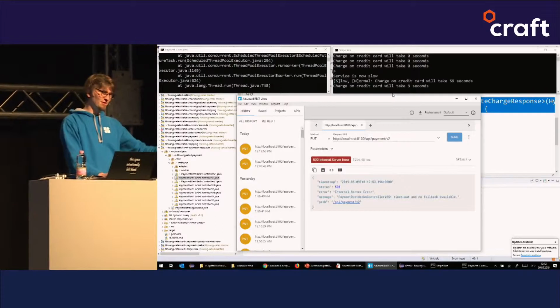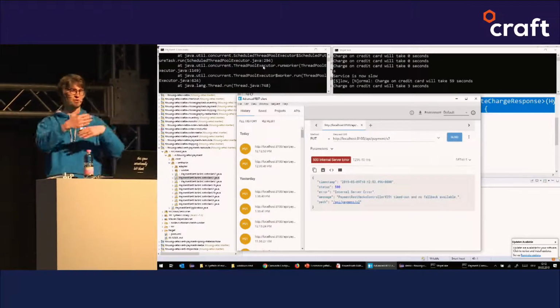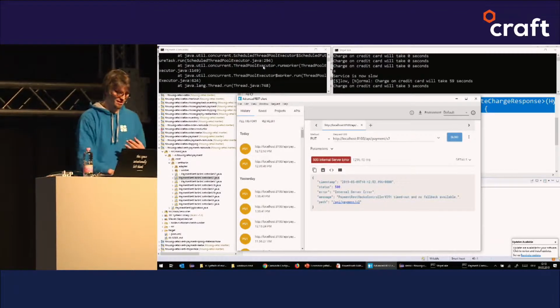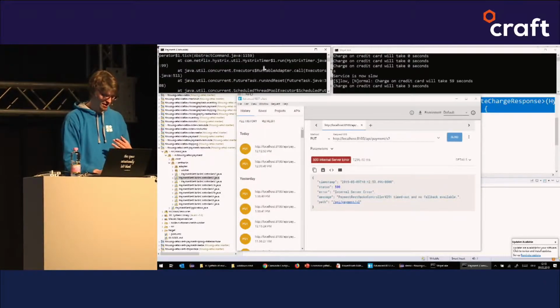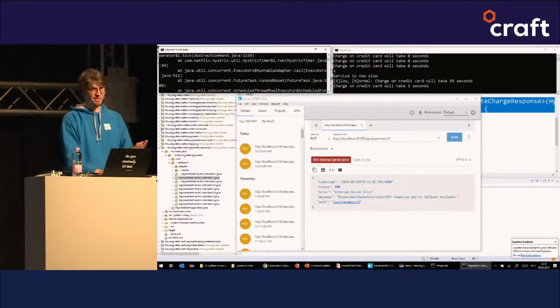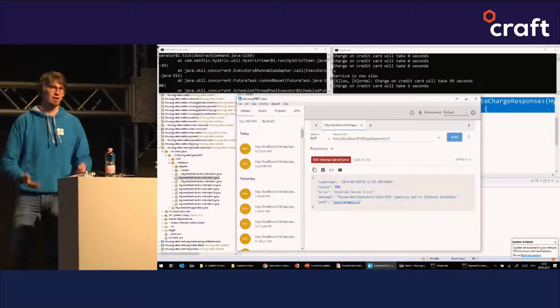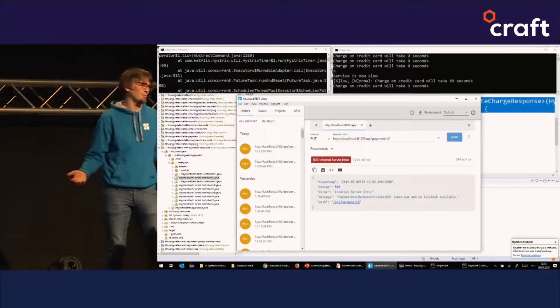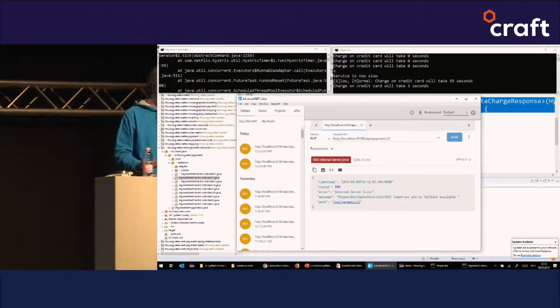What you can see, the behavior changes. On the left-hand side, you see the exception, the stack trace from Hystrix. If I scroll up, I see that somewhere Hystrix is involved. What you can see on the client side, it's not waiting, it's not blocked, it gets a 500. It gets an exception, so it's not possible, okay?